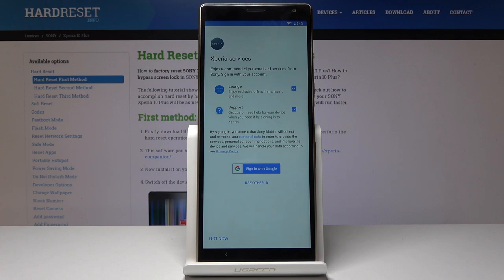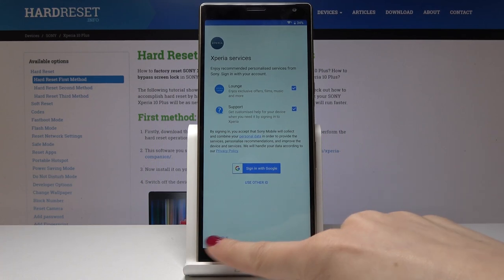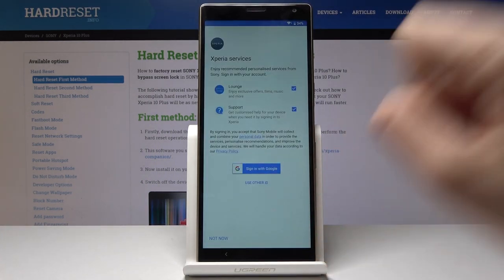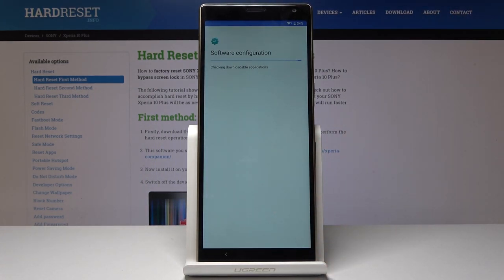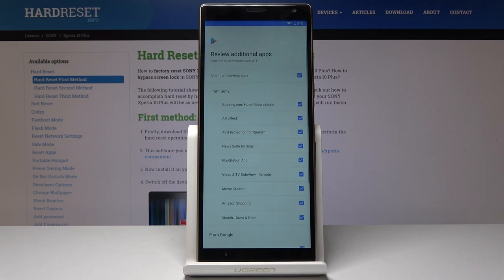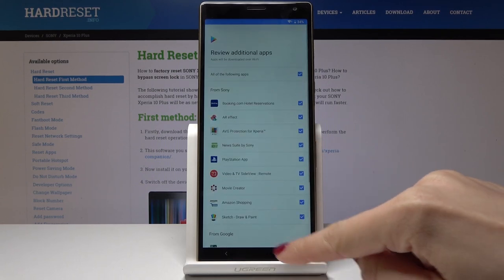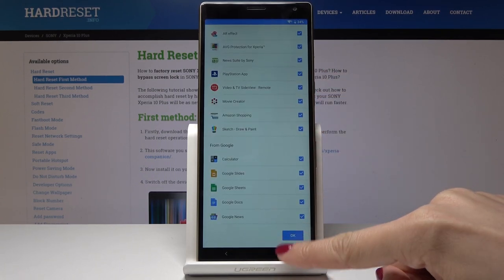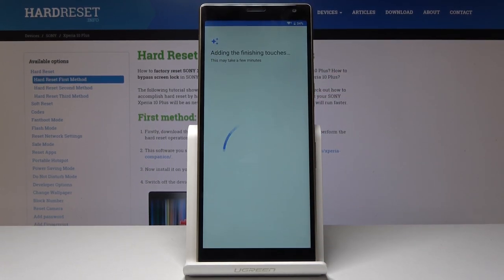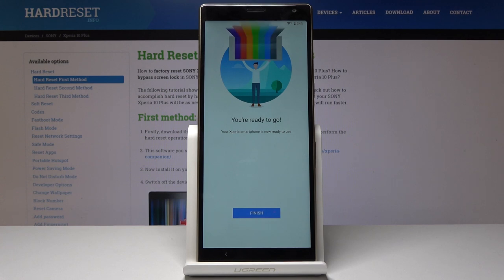And you can also set some Xperia services. It's launch and support, but also I will skip it this time. It's not necessary to set it up. Now you can see all the apps that you have. You can switch off some of them if you want to. And now it's just adding the finishing touches. You just have to be patient, but within short, oh, actually it's now, just tap on finish.